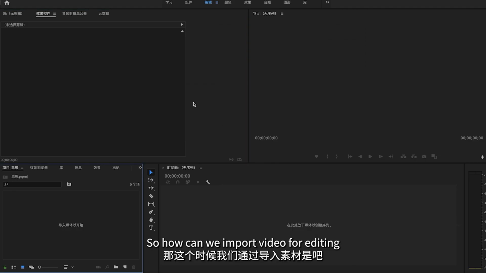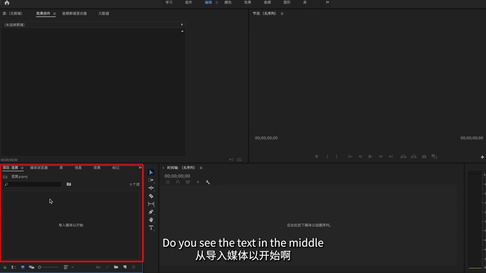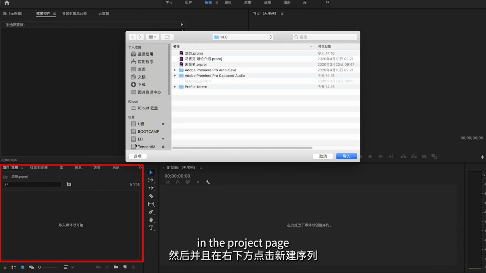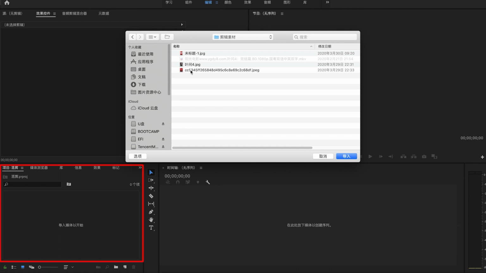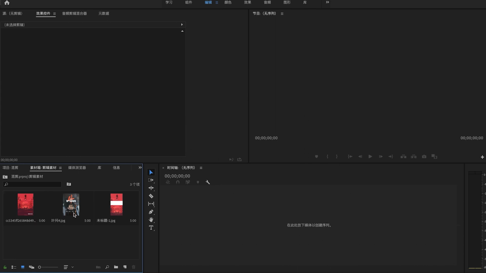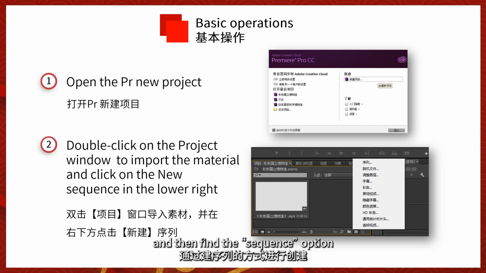So how can we import video for editing? Do you see the framed area in the left corner? Do you see the text in the middle? Double-click here to import. That's how you import video. After that, in the project page, you double-click first and then find the sequence option.